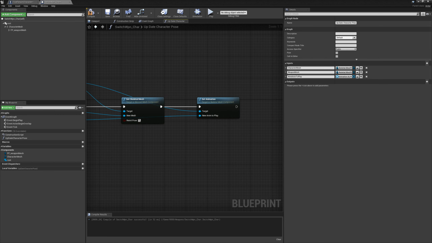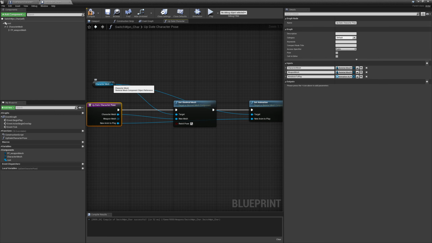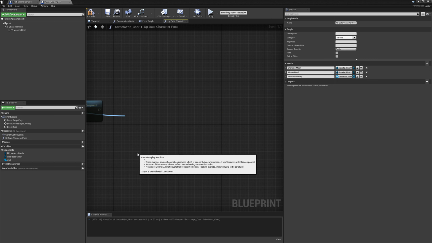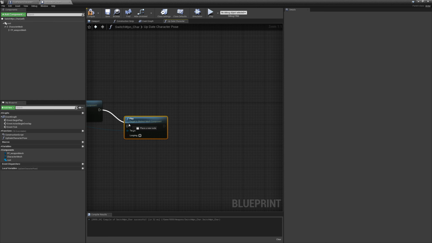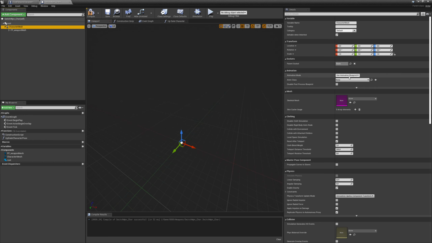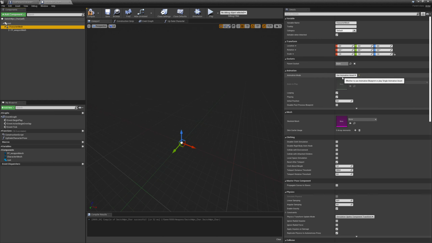And now we want to make sure that we play the animation as well, so we drag off here and we're gonna look for play. So the functions that we are using here, let's set this to looping, those respond to the character mesh settings, so the animation mode, and we should make sure that we set this to use animation asset.